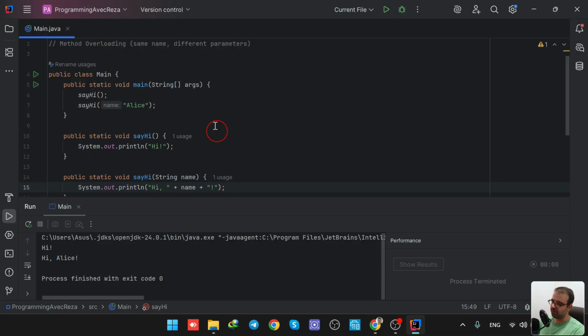Yeah, it's smart. So I write down say hi, so it means that I'm calling the say hi function with no parameters in the parentheses, meaning that I want this function to be executed. Then I call the say hi function again, but this time I put the name Alice inside the parentheses, and the compiler understands, okay, this guy is trying to call the same say hi function that has one parameter that is of a string, and he is passing a string. So it means that this person is talking about this say hi function.